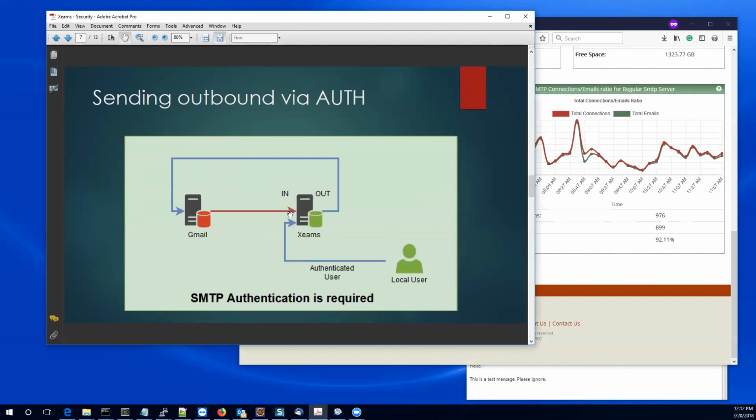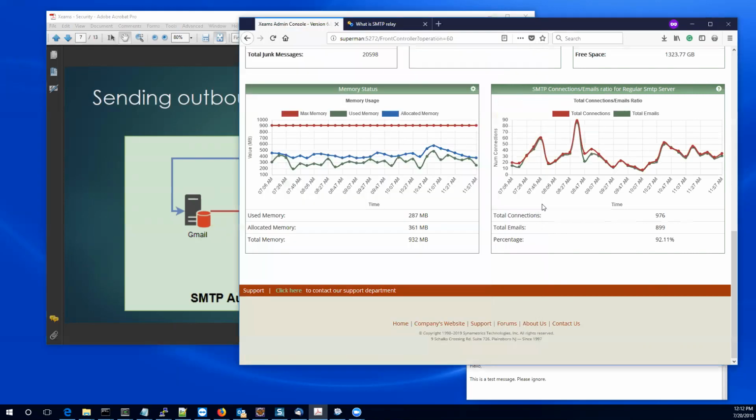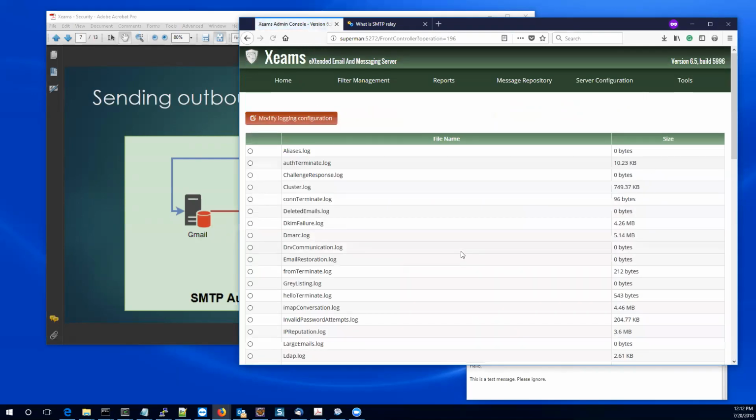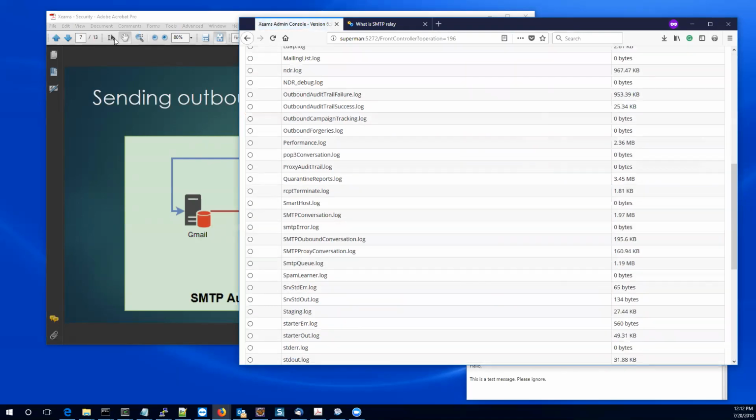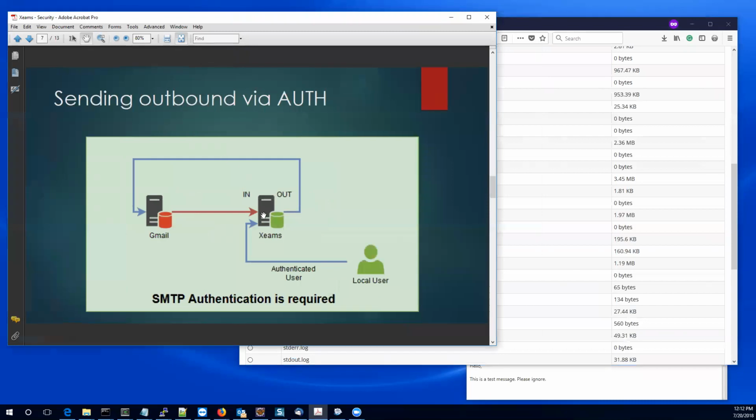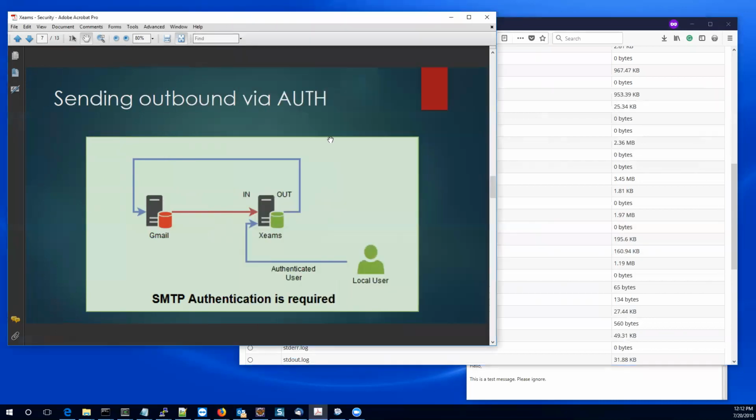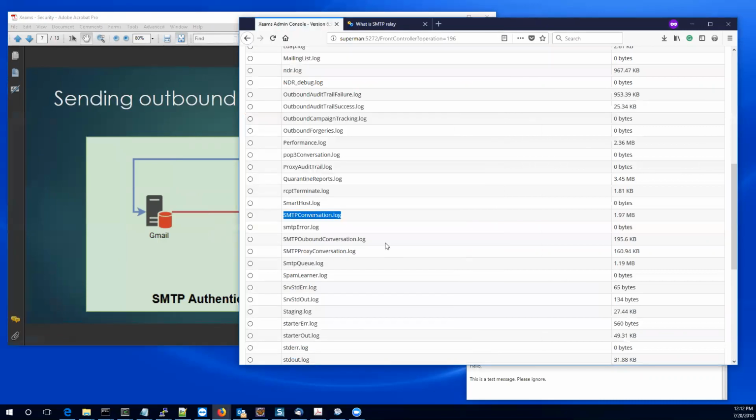Another thing that is very important to keep in mind is the logs that you get in Zeems. If I go to view logs, the log related to the input of the SMTP server in Zeems is called the SMTP conversation.log. And the log that is associated with the output of Zeems is called the SMTP outbound conversation.log.